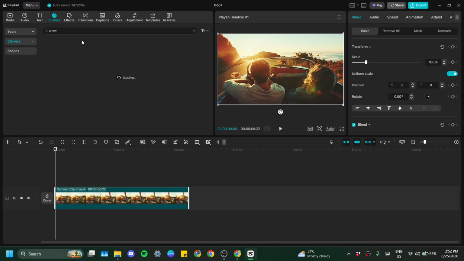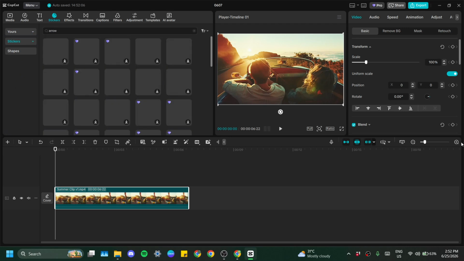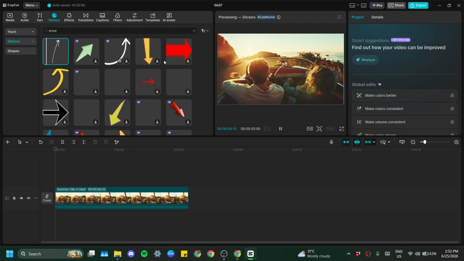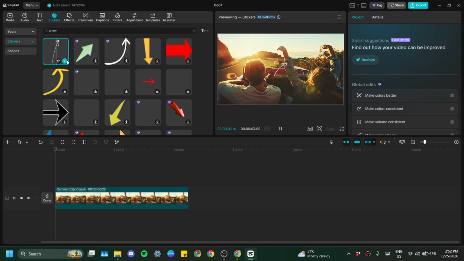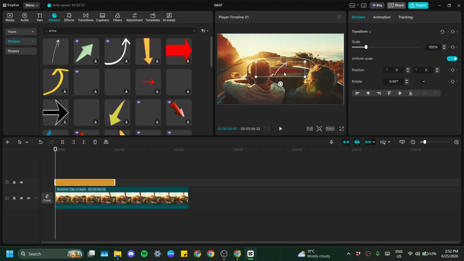For example, you might prefer something bright and bold like a neon arrow, or you may want a cleaner hand-drawn style if you're going for a softer look. When you find the arrow you want to use, click the blue plus icon on that graphic. CapCut will immediately add it to your project as a sticker element, and you'll see a yellow sticker block appear on the timeline above your screen recording or main video track.